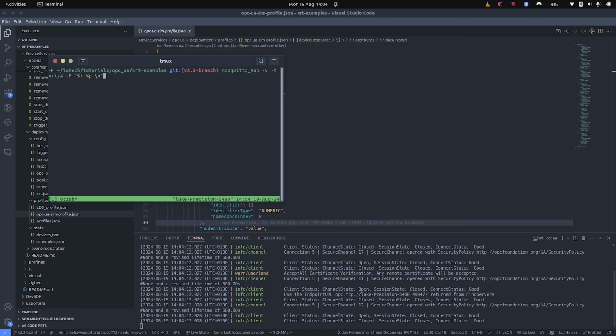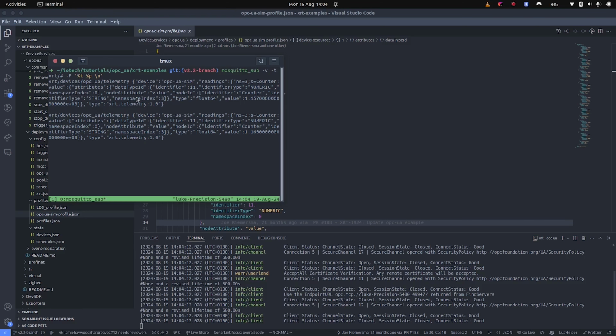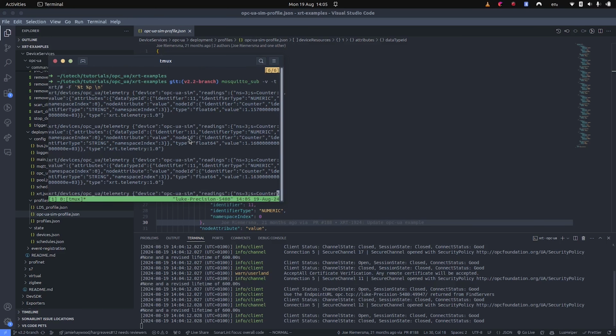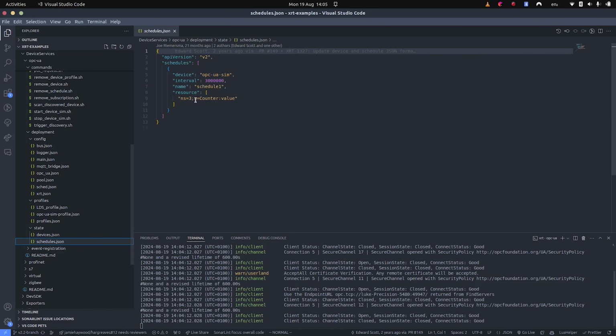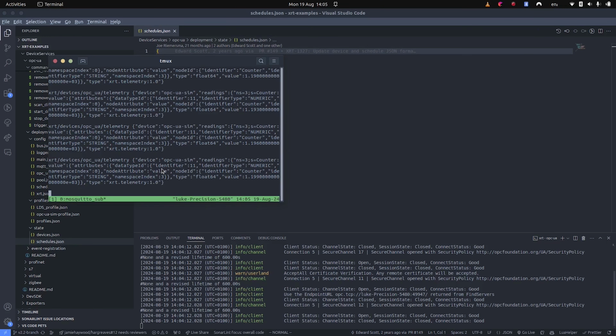And the reason that we're getting messages coming through already is this example comes pre-configured with a schedule that's been set up. So you see this is a schedule which essentially is a regular GET request to the device service. So we have the device set up here for OPC UA Sim. We have an interval of 3 million microseconds or 3 seconds, schedule name and a resource that will be polled at the given interval. So that is why we're seeing these telemetry readings coming through here. It's a nice way that we can see that the device service and EdgeConnect and the simulator are all up and running correctly. So we can continue with the tutorial.